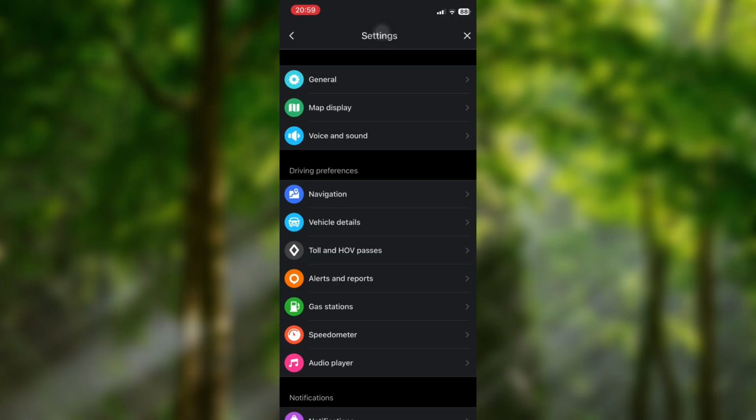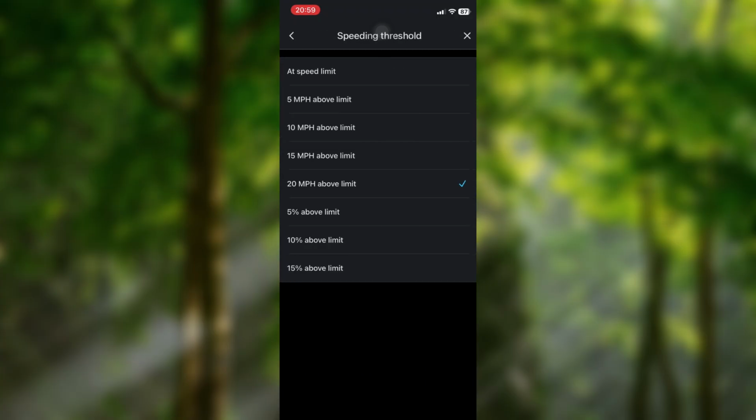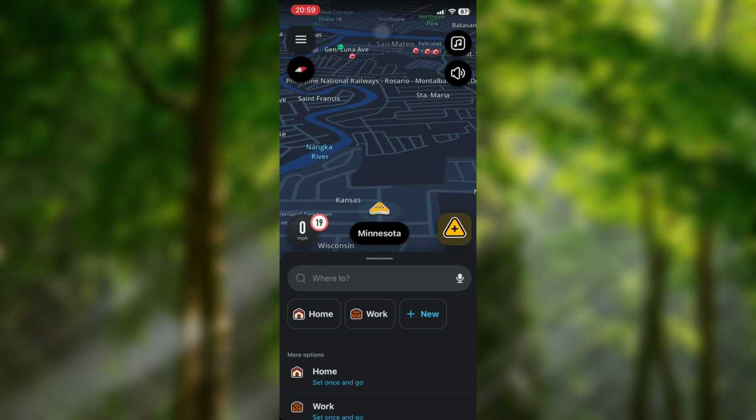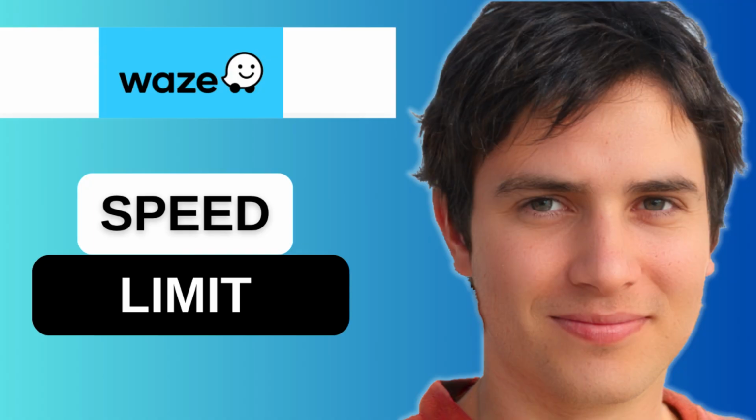Now, while navigating, Waze can display the detected speed limit on your screen, making it easier to see the limit without leaving your route. And that's how to show the speed limit on Waze.